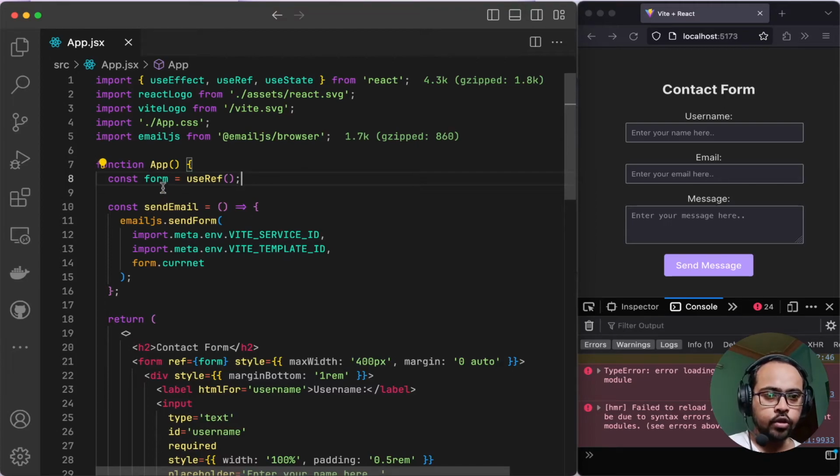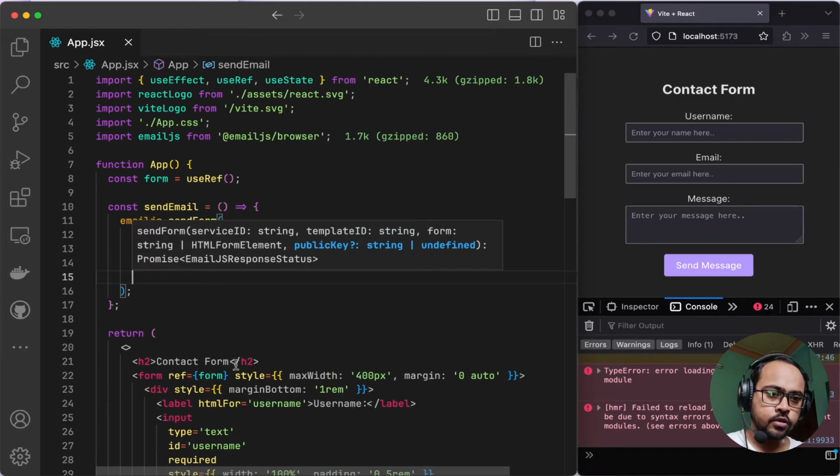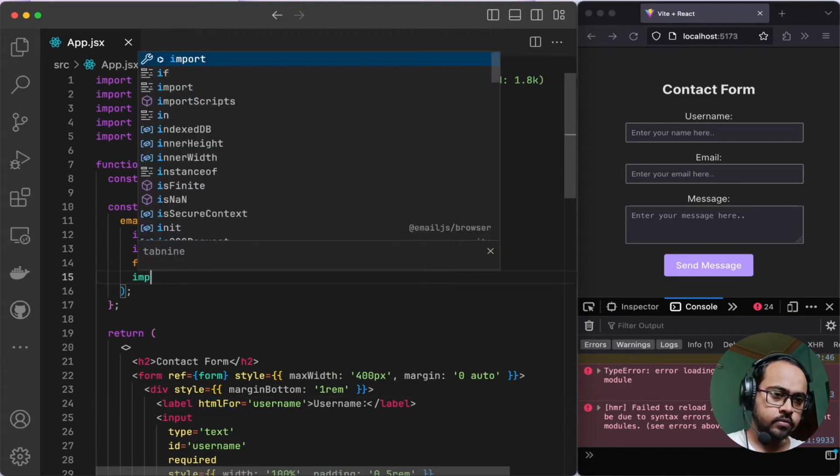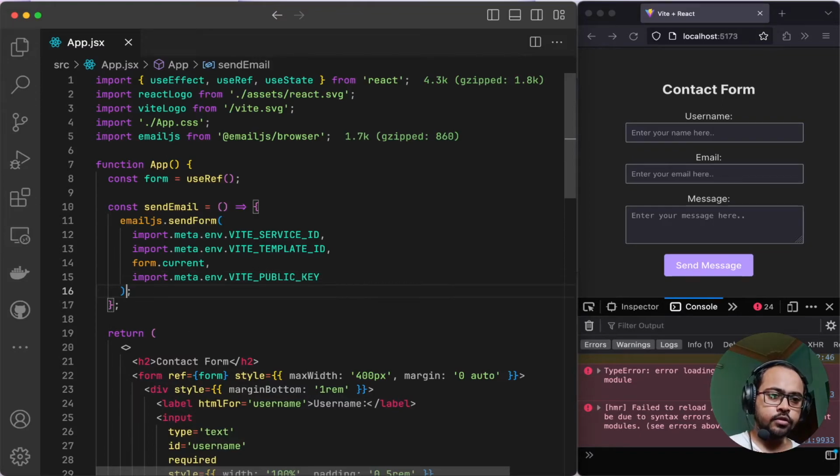So that is what we have done here, form dot current. That's a spelling mistake, current. Okay, so like that you can get access to that form. And the fourth parameter is the public key, so we have to write the public key here. Okay, so it is done.